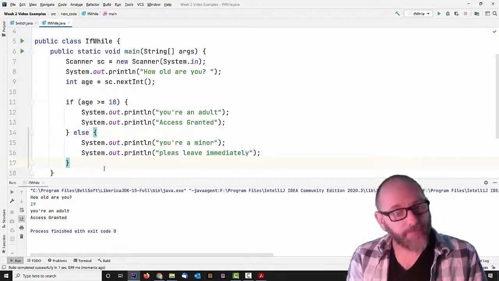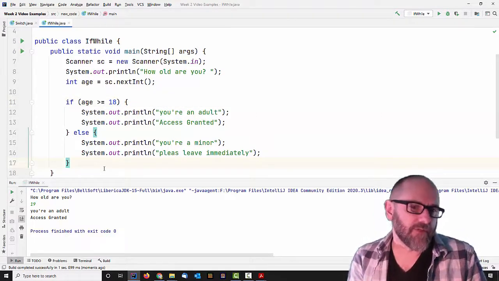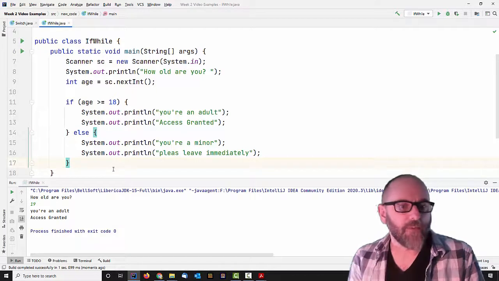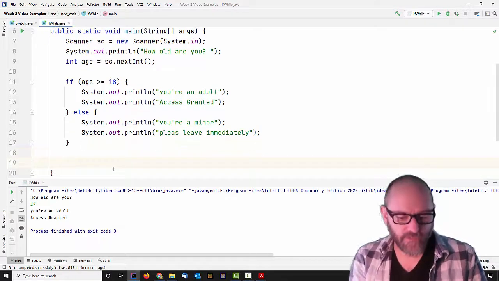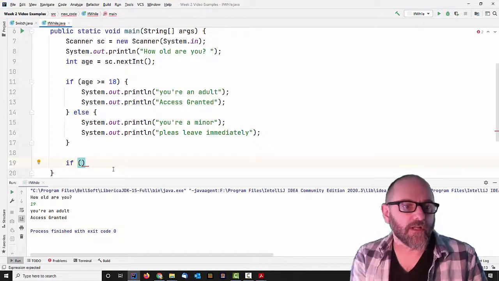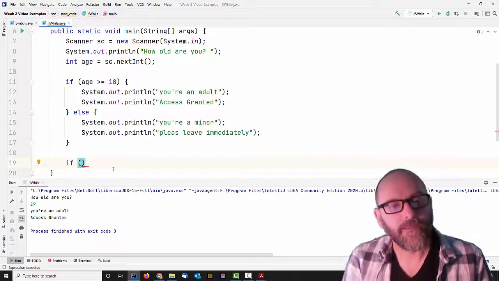If we want to do a while loop, well, is there anything more to say about if statements here? Yeah, we might want to do something like this. So that's one thing that we might want to do. We should probably talk a little bit more about Boolean expressions.